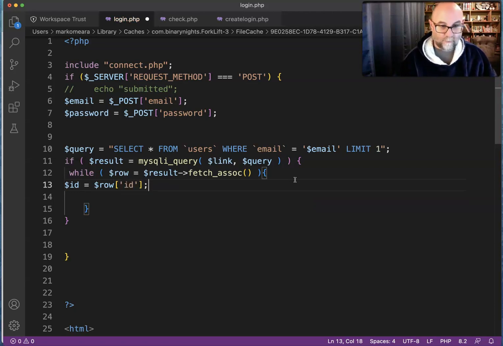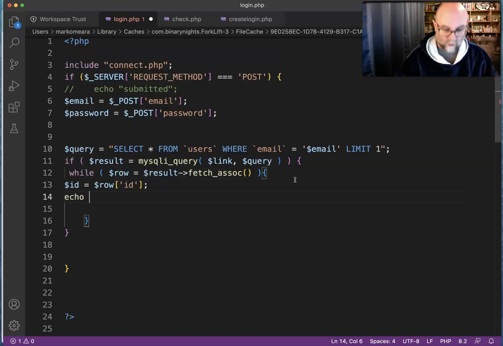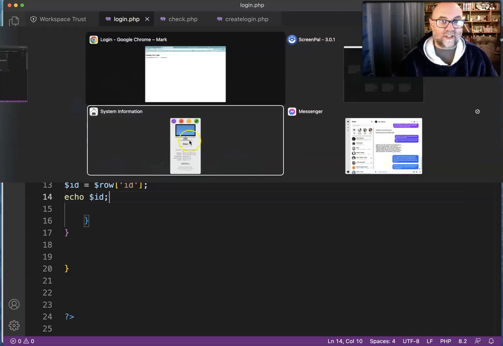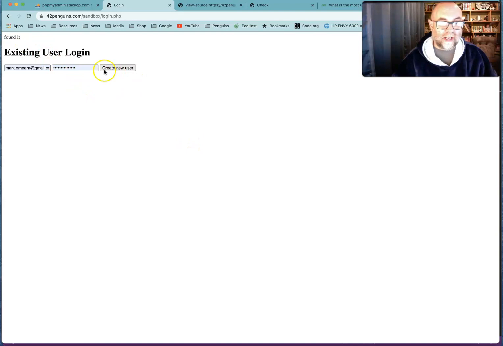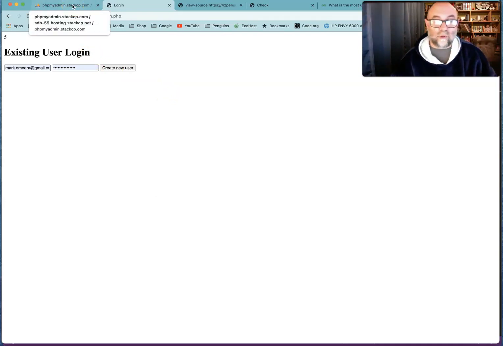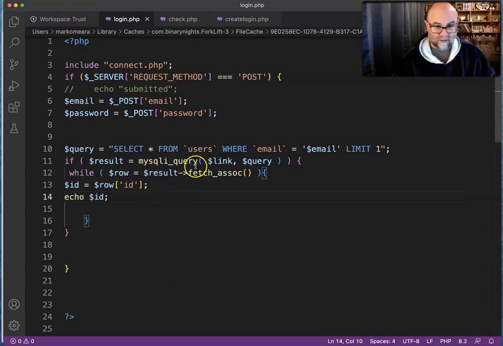There we go. Now, just to check our work here, I'm going to put that on the screen as an echo. So we're not going to get that message anymore, but we should get the number back, which we know is 5. So let's try that again. There we go. So it went into the database, it found the person with that email address, and it brought me back their ID. Well, that's just terrific.